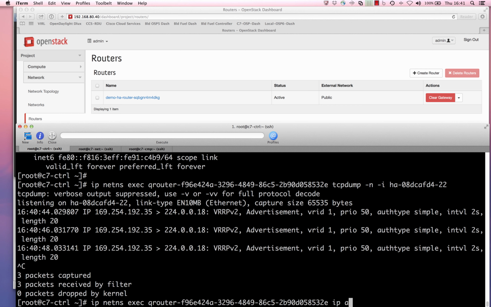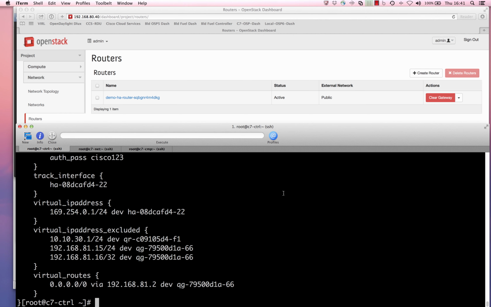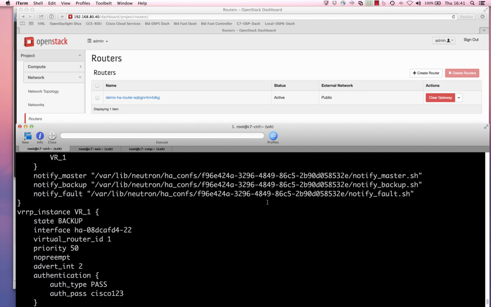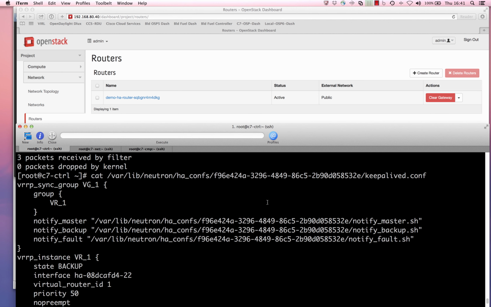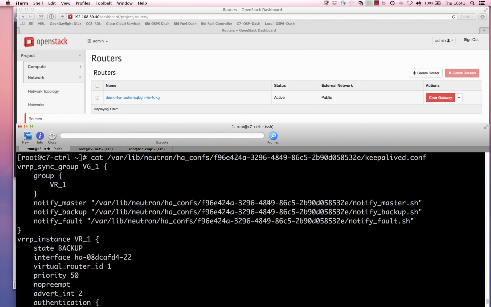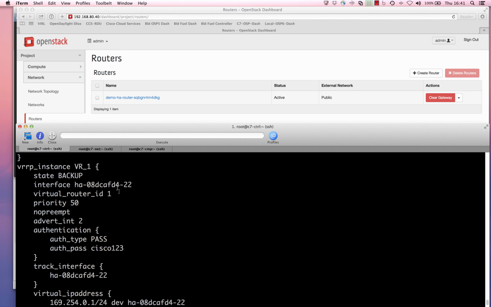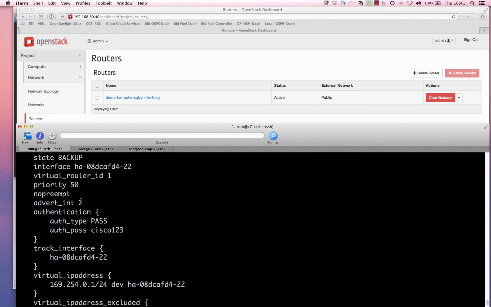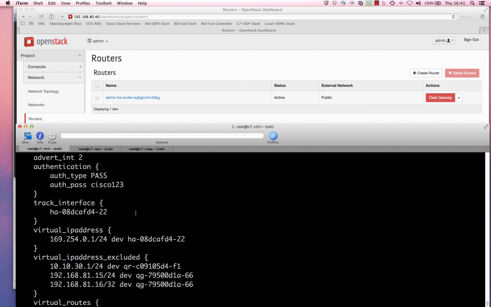Okay, and so we can go back up to where we looked at that state, and we can actually go in and take a look at the keepalived.conf file, and we can see all kinds of stuff in here. So this is the default template file that comes with Juno. And so we can see here's some stuff around the sync group. We can see that we've created an instance. There's the address. There's the priority. There's that advertise to. Those are the things that are basically generated out of the configuration files that we looked at before. We can see that we're tracking that HA interface.